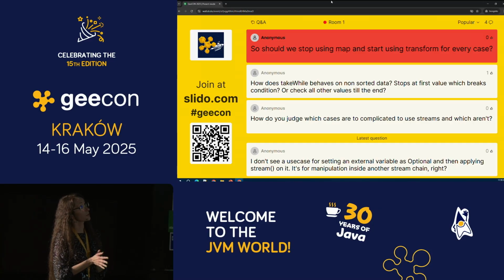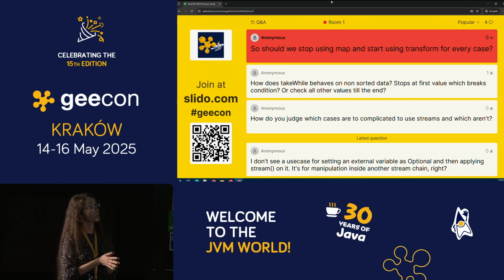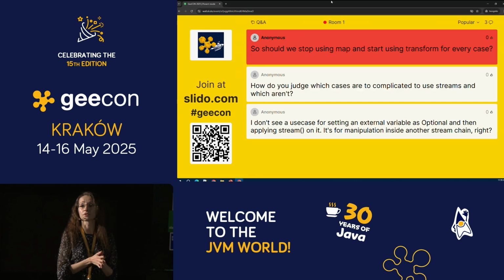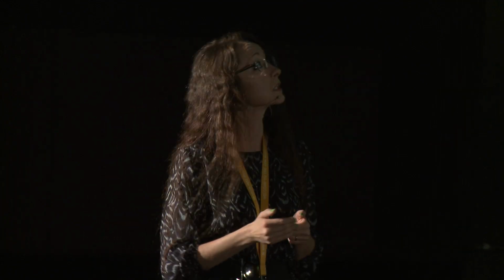Should you stop using map and start using transform for every case? No. You should first explore both of them and see if on the data you're using them, the performance is better. There are cases in which map is still efficient, and there are cases in which transform is more efficient.